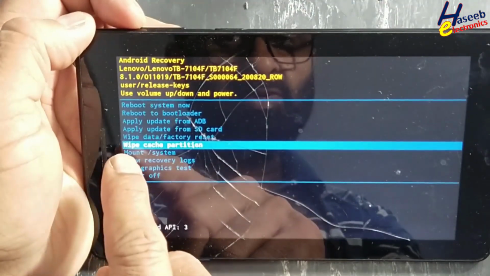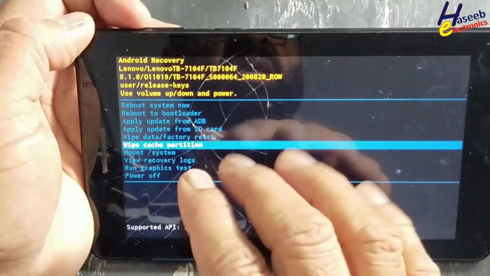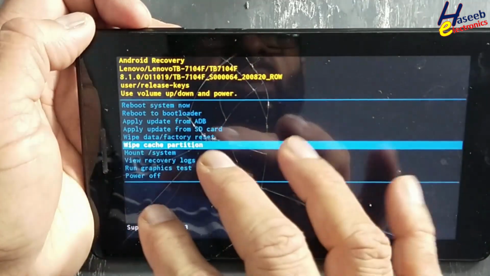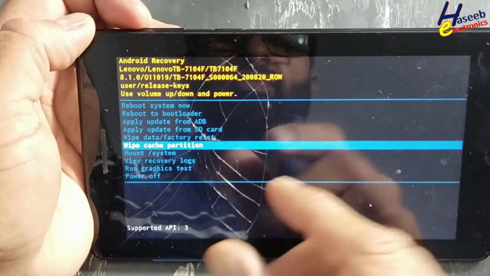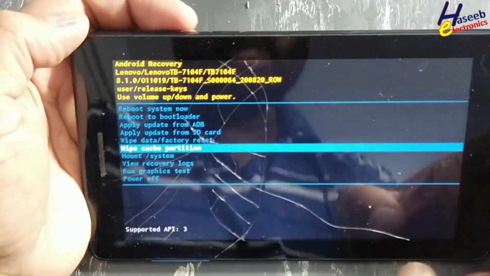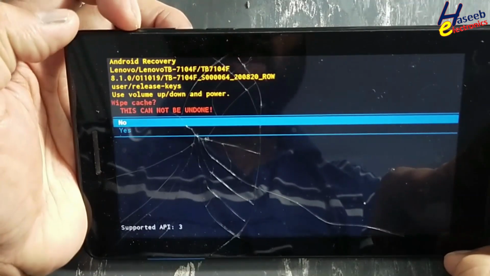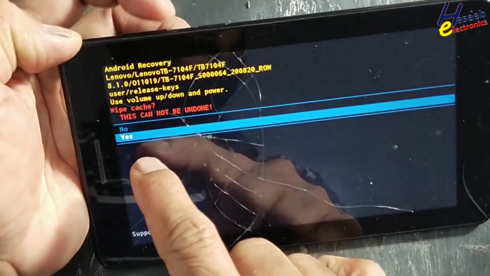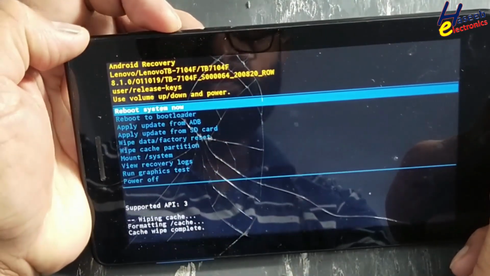Remember that if you use wipe cache partition and wipe data, it will erase all applications and all data in the memory. Data present on the memory card will not be affected. Wipe cache partition, power button. Navigate to yes by pressing the volume button, power button. Okay.